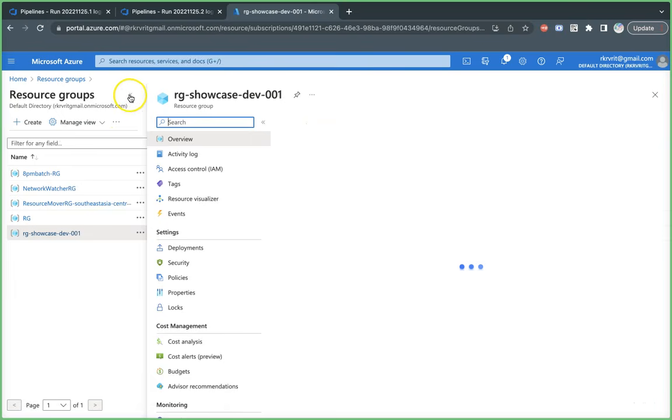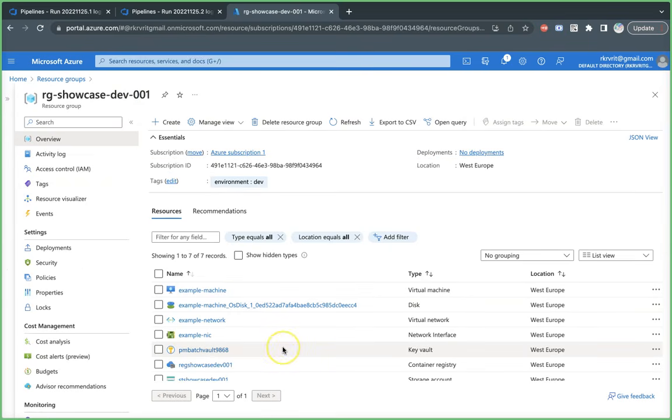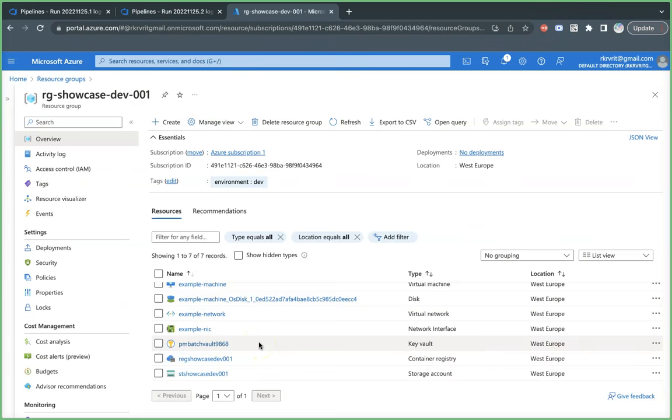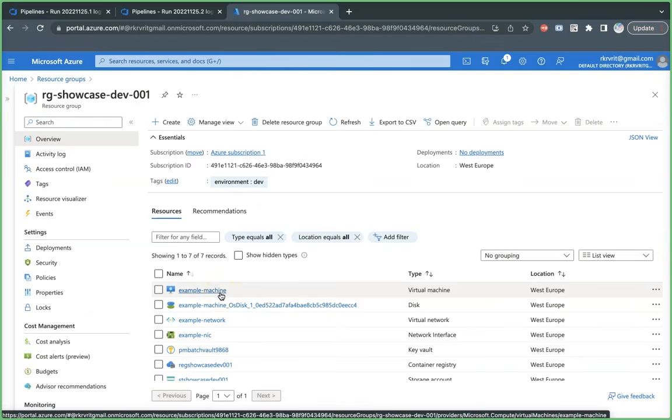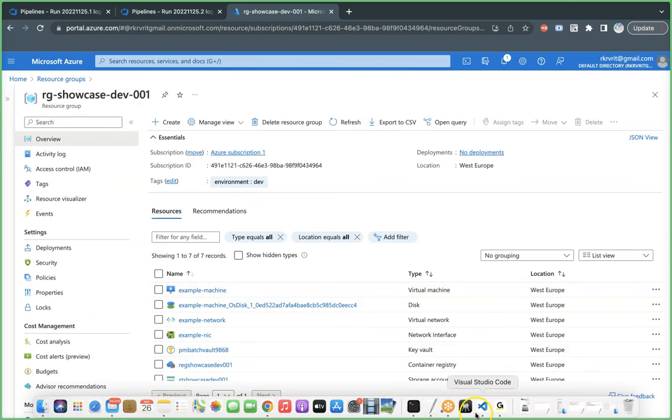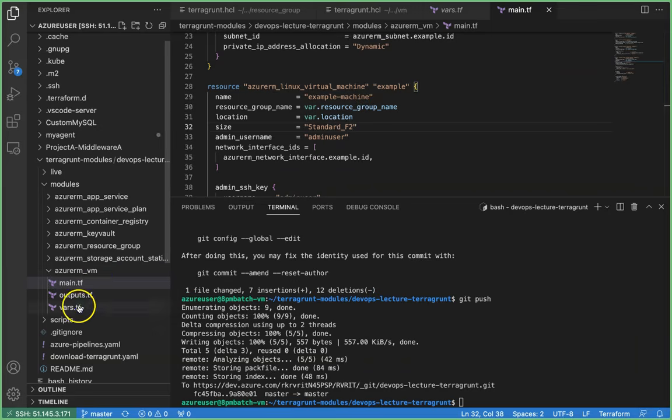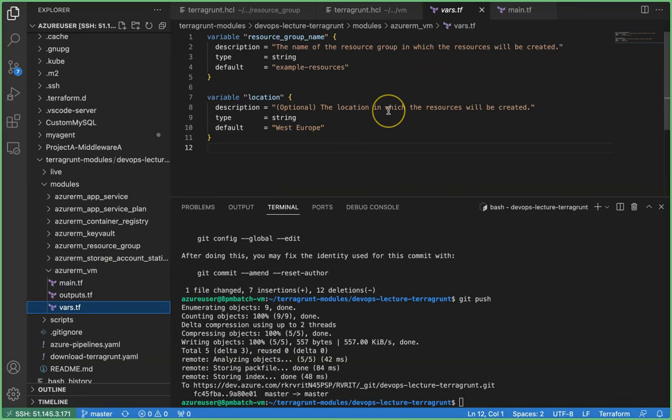If you open this particular resource group, see all the components including your virtual machine. There is a virtual machine, right? You are seeing a virtual machine. Now, if you recall one thing, I'm going to show you the difference maybe. I'm just going to Visual Studio Code. I'm just double checking one thing, right?